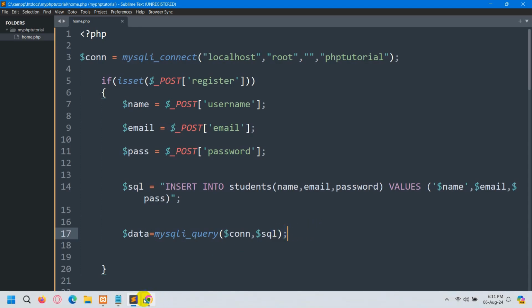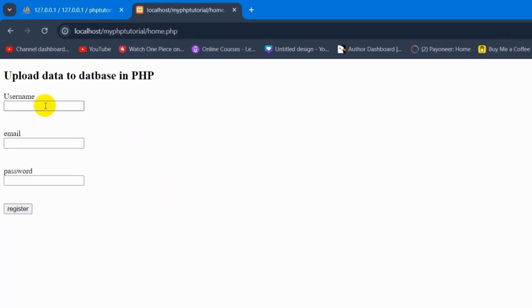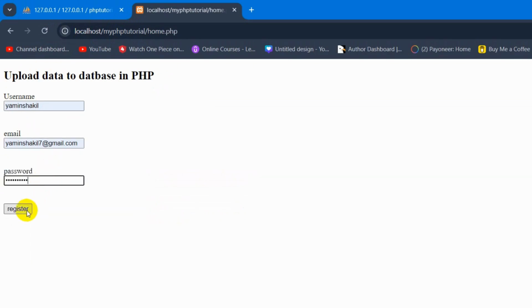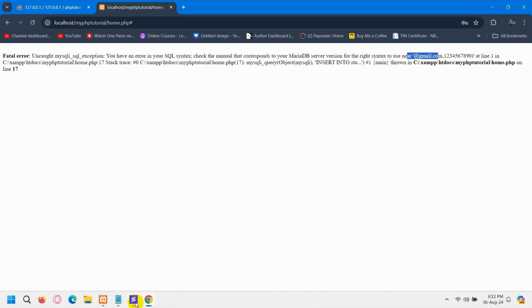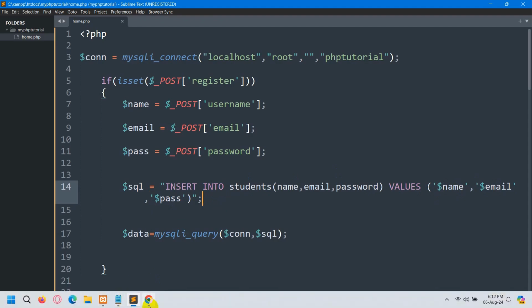So once you just write those, it means we'll be able to upload the data to the student table. If we now just set this, and if we now refresh here, and let me just keep a random username, random email, random password, click on register. Okay, syntax error near Gmail. Okay, I think I got the error. The error is here. I forgot to give the single quotation here. So let me just keep single quotation here, and for the password as well. There you go.